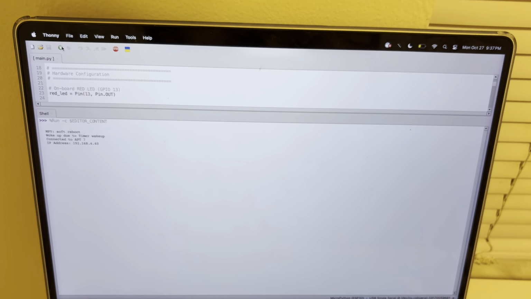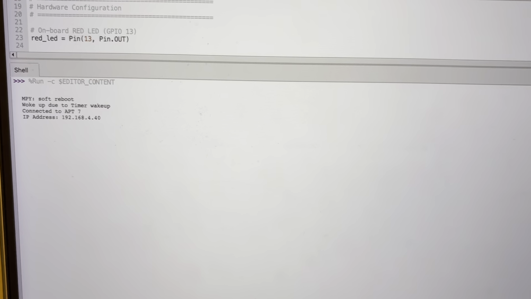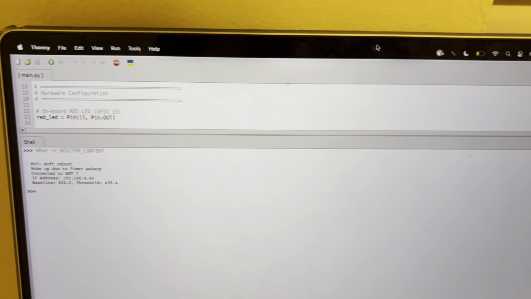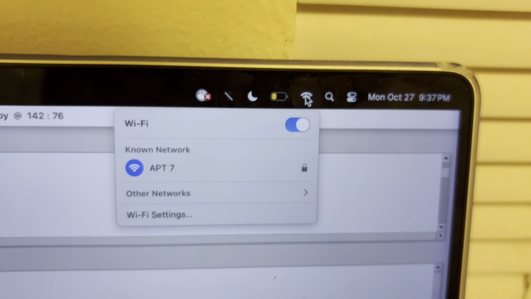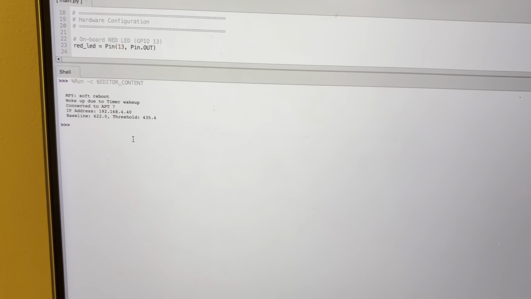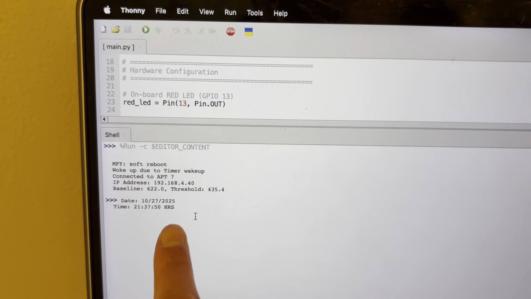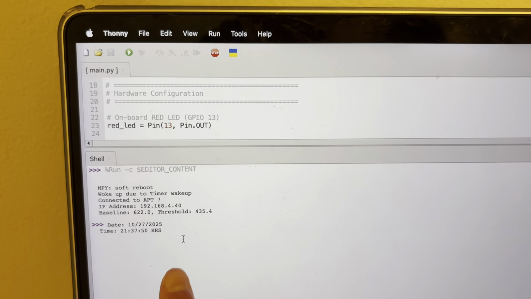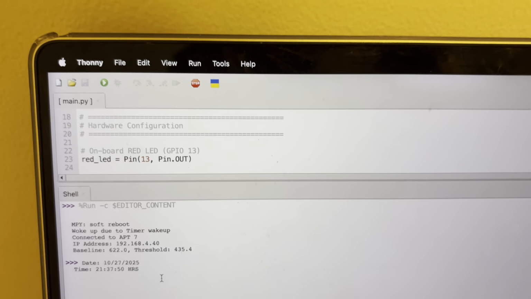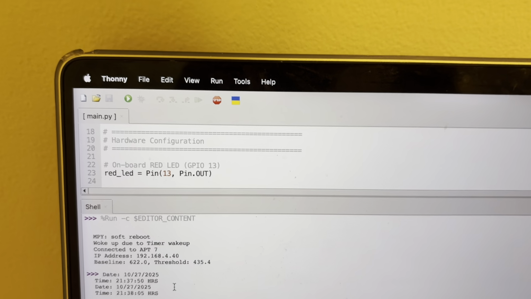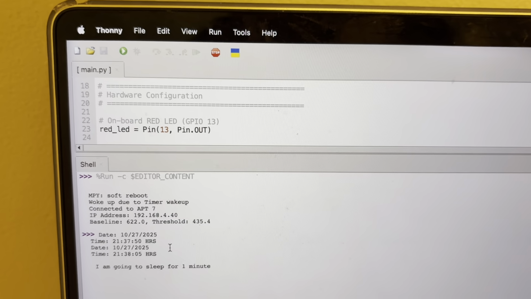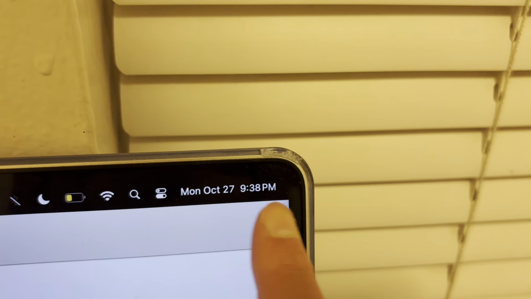And so the first thing we expect is for it to connect to my home Wi-Fi, which is apartment 7, and this is our IP address, and I'll just go ahead and confirm that my home Wi-Fi is in fact apartment 7. We also should print the date and time, but as we can see, it is awake, and we're printing the date and time, which is October 27th, 2025, and the current time is 9:38.